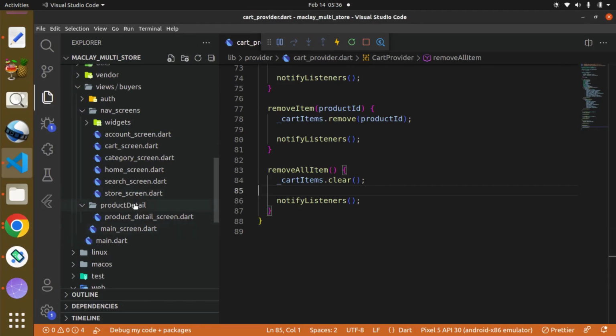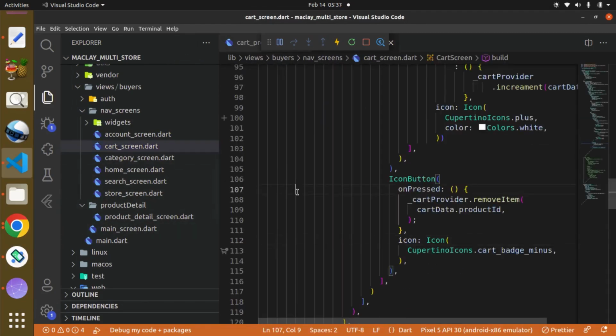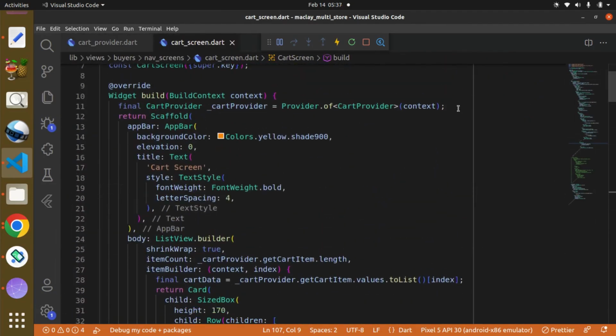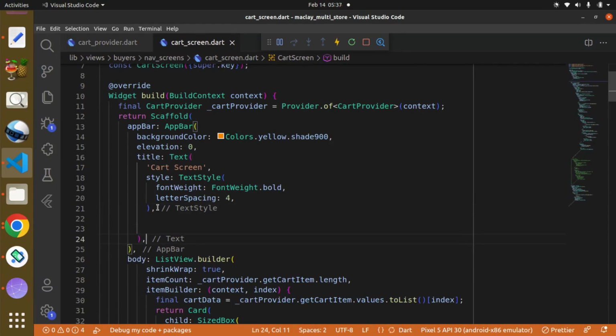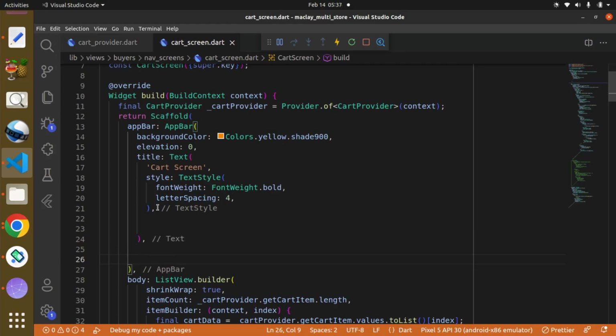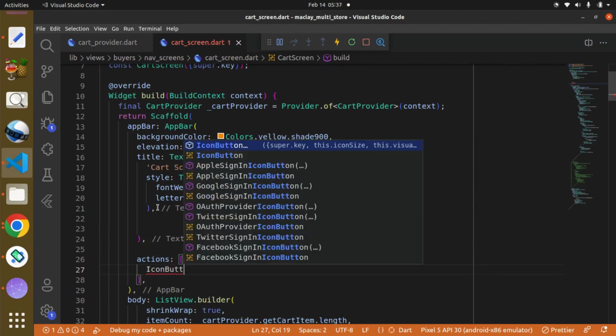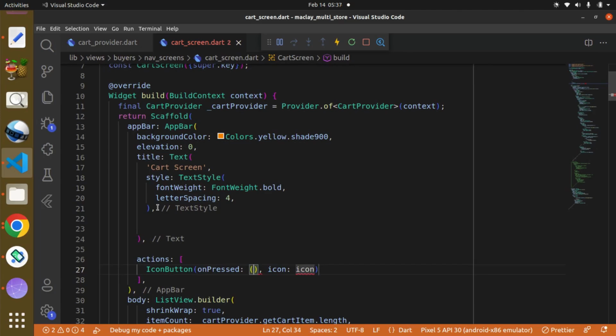Okay, back to the cart screen, Control B to make this wide and scroll up. Within the AppBar it has this property known as actions. And now this is going to be an IconButton. We want to have an icon which is also going to be clickable. So IconButton, and hopefully I get an auto prediction, and I did.